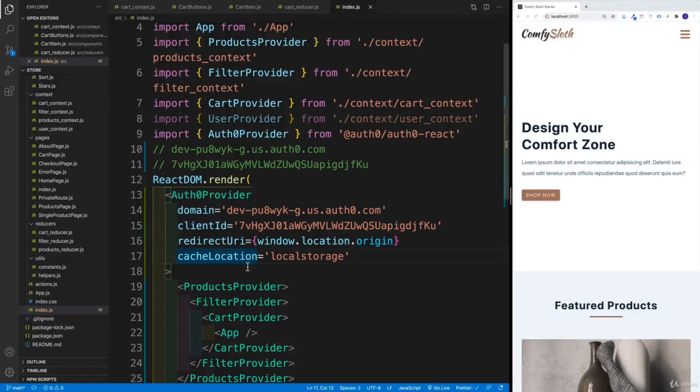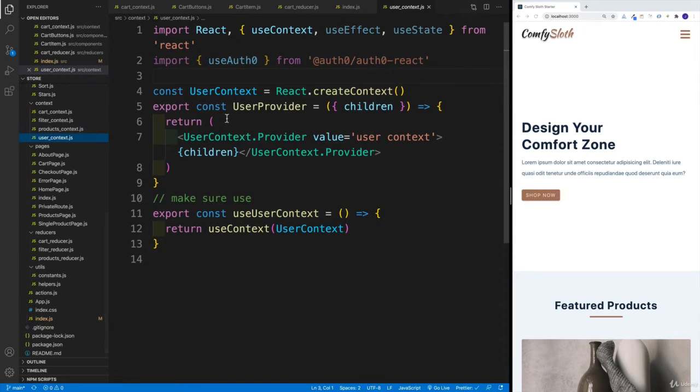And once we have wrapped our whole application in Auth0Provider, now of course I would want to set up my user context. Now I have to be honest though, once we set up this auth provider, technically you don't have to set up the user context. I just set it up because we already had structure for all the context.